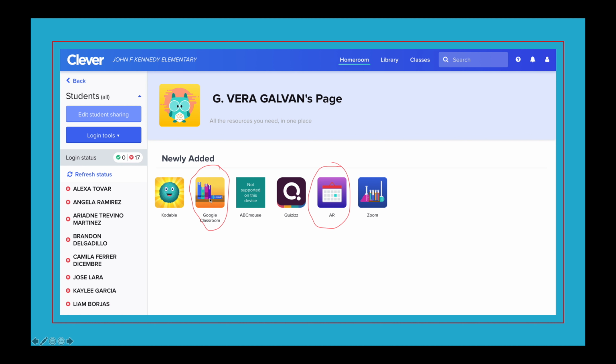Here you have Google Classroom. Here you can also find AR and Zoom. Zoom is a video conference tool that we're going to be using later on. But go ahead and focus on Google Classroom. Okay. And we're going to be clicking on that.